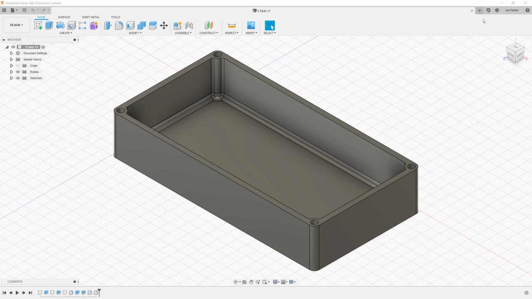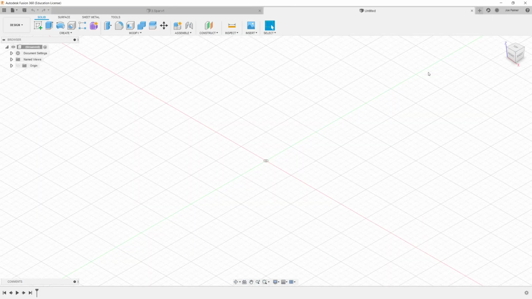Okay, so to begin modelling a new component, first of all we need a new design. We do that by creating a new design tab by clicking in the top right hand corner of the Fusion 360 window. In order to begin modelling this component, the first thing I want to do is create an extrude feature for the main outline of my component.